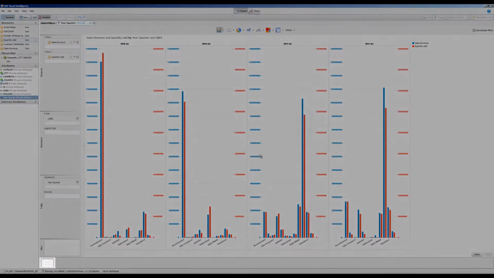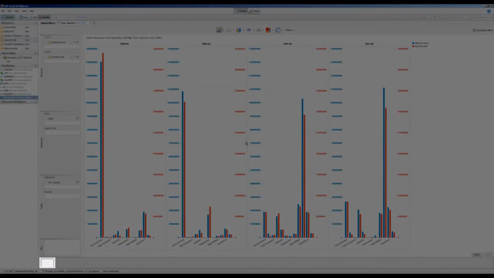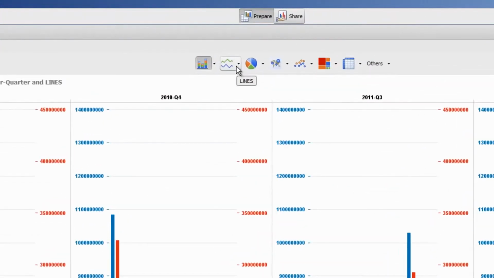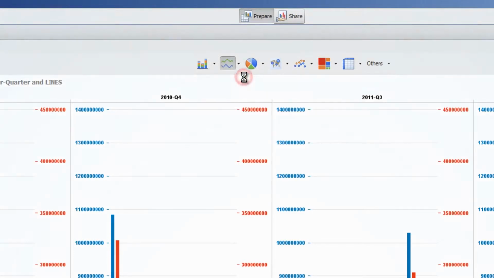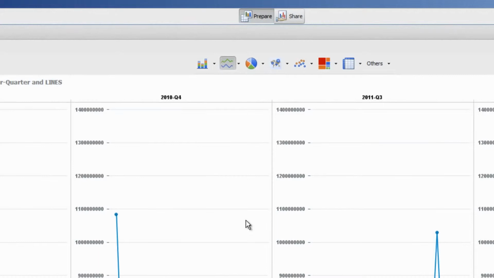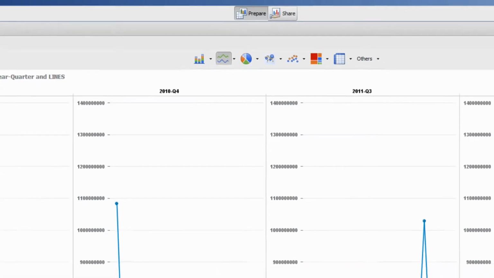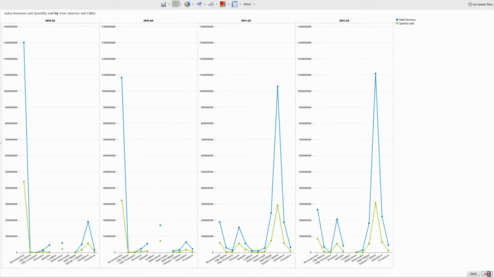You can now see at the bottom of the screen a new pane. This is where we see all the saved visualizations within this document. And now we're going to analyze the same data with different kinds of charts. We switch to a line chart, I'm going to save this visualization for future reference.